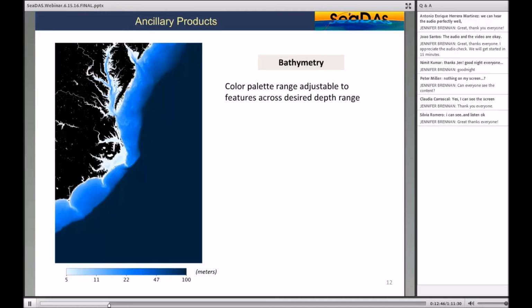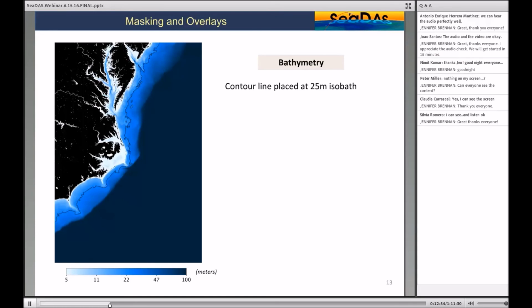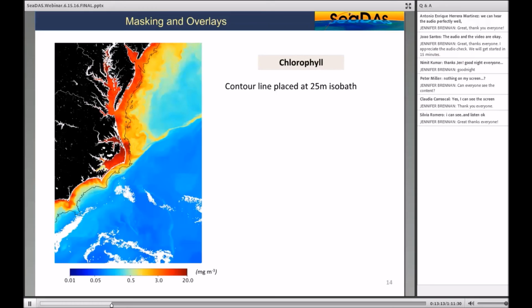It's a nice area off the Chesapeake of the shelf. Another thing I can do is add a contour line. I put this at 25 meters. This is an arbitrary selection, but it's to illustrate this point. So this is a contour line. A 25-meter isobath means the line runs along 25-meter deep water. And I can go back into the chlorophyll image and overlay the bathymetry 25-meter isobath line.